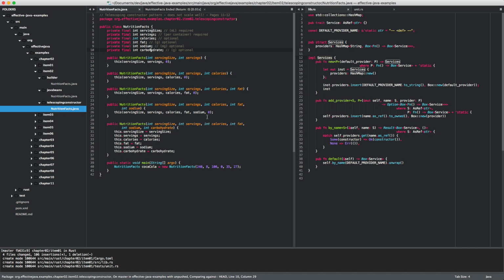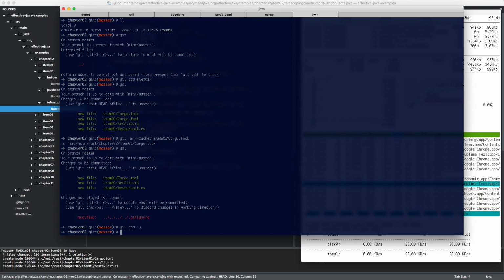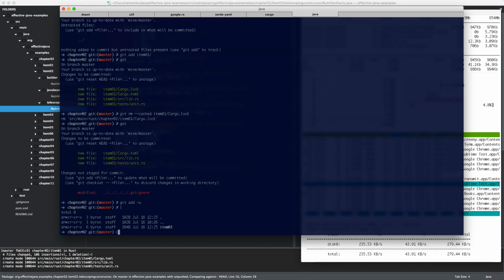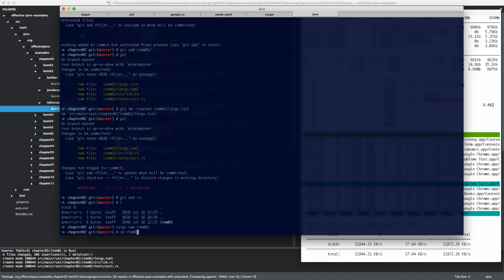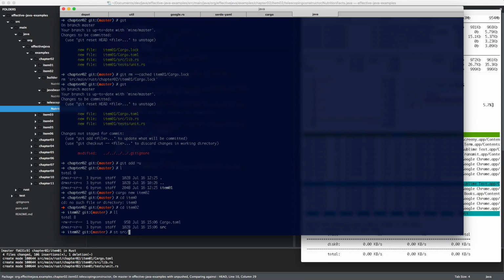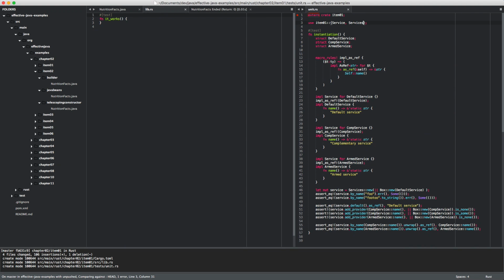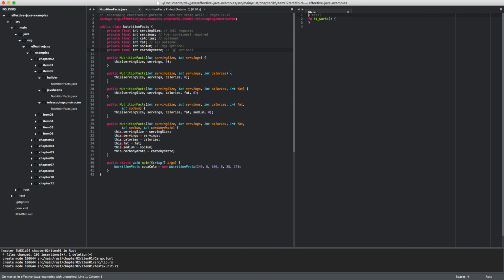We want to look at these kinds of constructors. So let's have some playground here. Chapter 2, cargo new item 2. Here we go. Let's get the lib right away. We can close that one and that one. And I think I will start off as I started before.